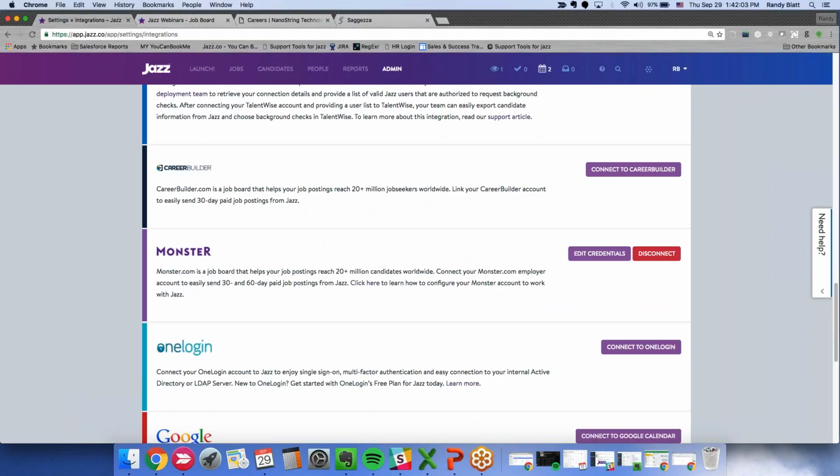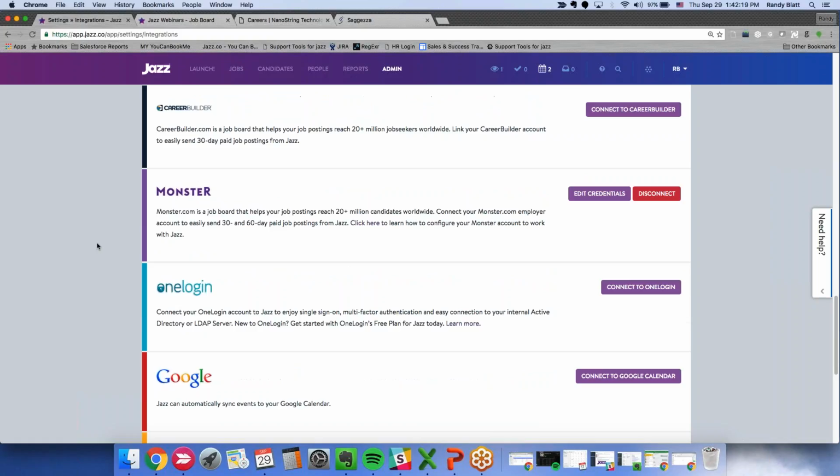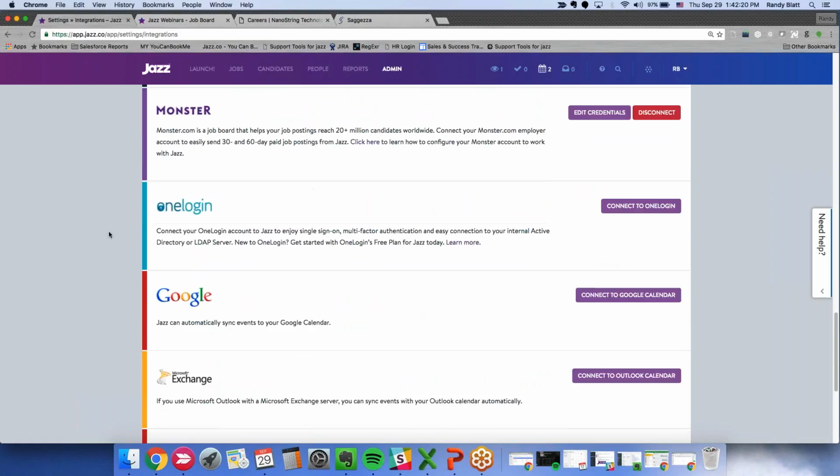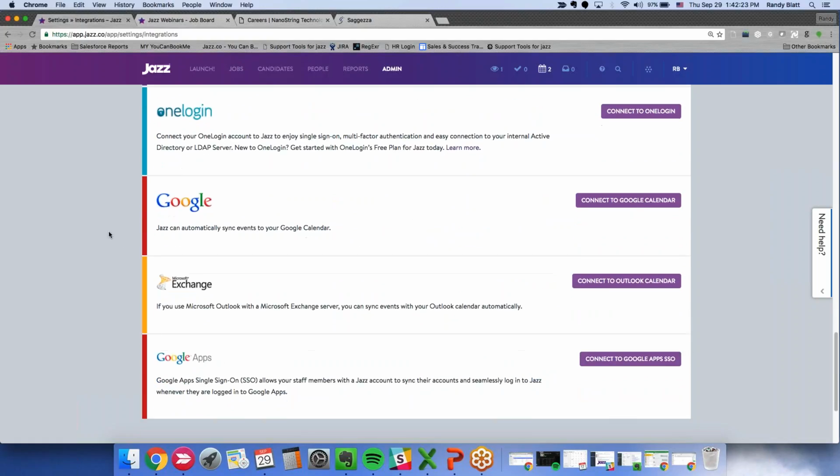Career Builder, Monster, full integrations with both, so you can use your paid credits that you've purchased on Career Builder and Monster and apply them to your jobs that you're posting through Jazz. So it makes it nice and easy to store all of those applicants inside of Jazz as opposed to having those separate applicant buckets. One login and Google single sign-on, very easy ways to log into Jazz.